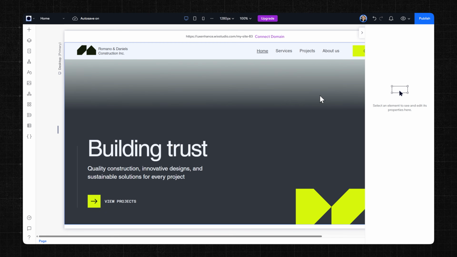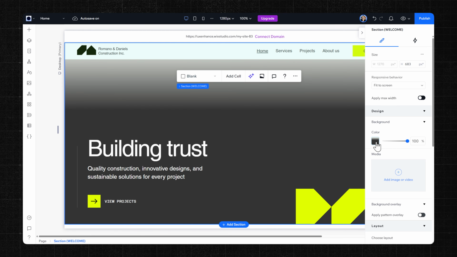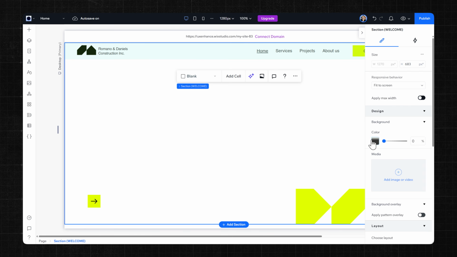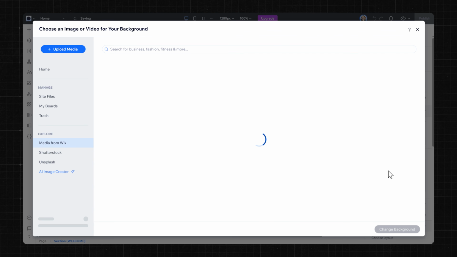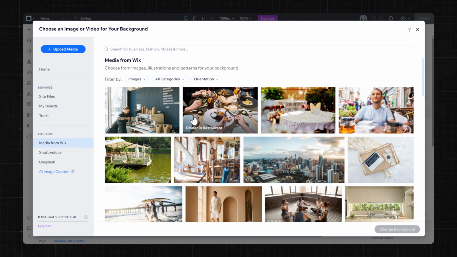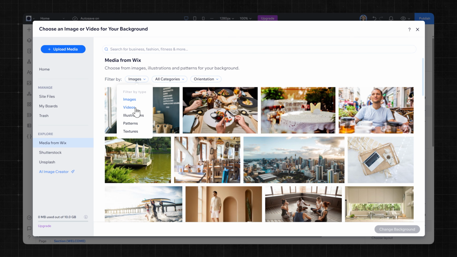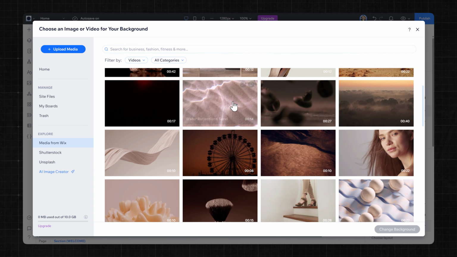First, I'll select the image and simply select delete to remove it. And then for the background here, which has a little bit of a gradient, I'll make this disappear. And instead of this gradient, I'm going to use a background video. Here, I already have options from things like media from Wix or Shutterstock. So I'll filter just for videos and select one that I like.